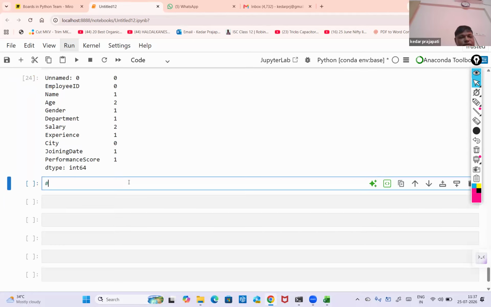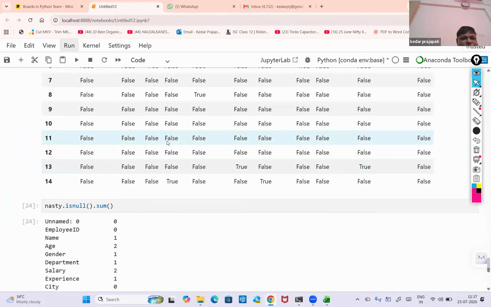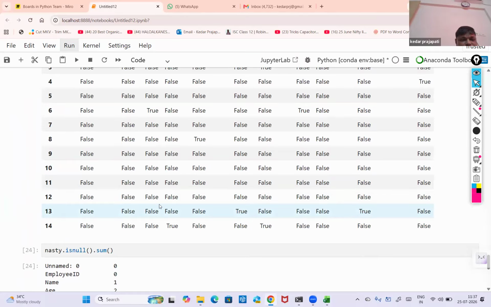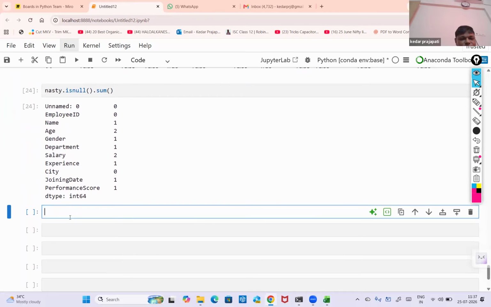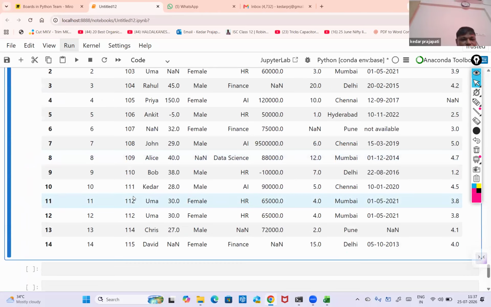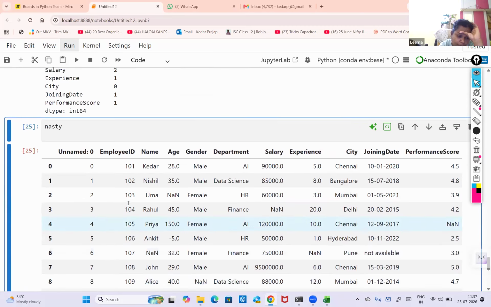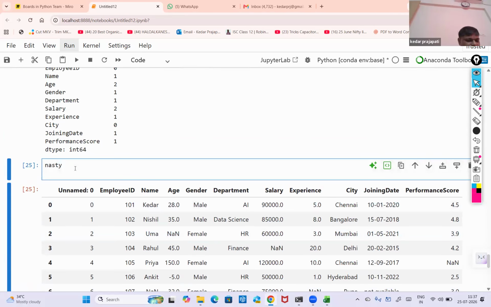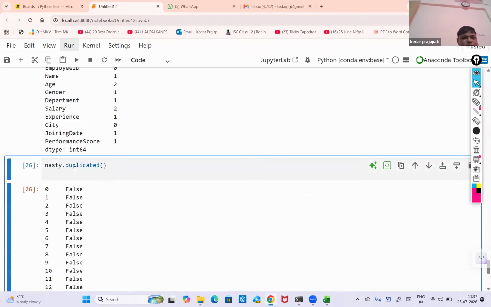So now I will go for duplicates as well, right? If you type nasty, you will see duplicates are there. 112, 112, 112 is duplicate. So now I will just find it. Nasty dot duplicated, and then run.